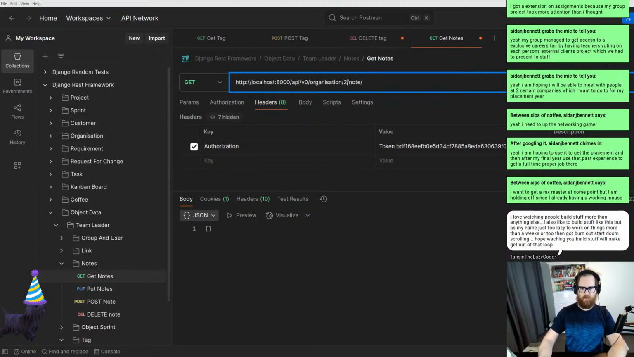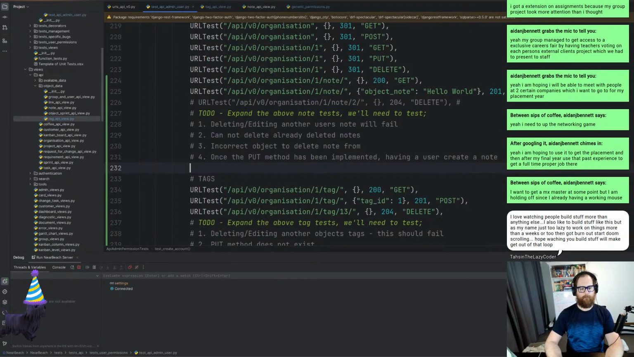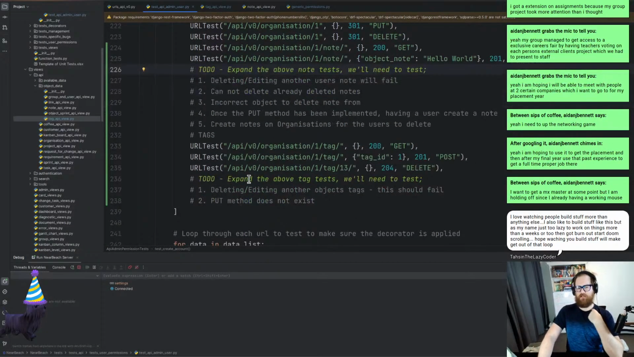All right. What if I put in organization 2? All right. So that will fail no matter what. What I'm going to do is at the end, actually, I'll put it down here. Create notes on organizations for the users to delete. All right, cool. And we'll just get rid of that one. So yeah, got a bunch of tests to still create, but that's fine. This is why we've got the to-do lists and so forth like that.